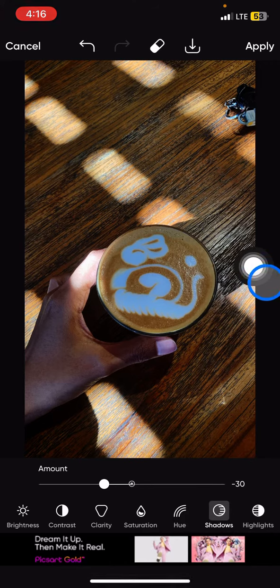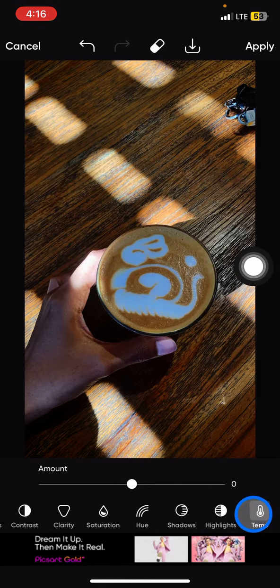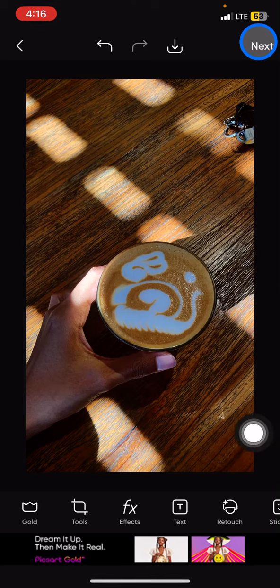And then I will slowly slide it to the left side again until I find this temperature. And now we just need to slide to make it warm to the right side. And whenever you're done, you just need to click Apply. And here is the result.